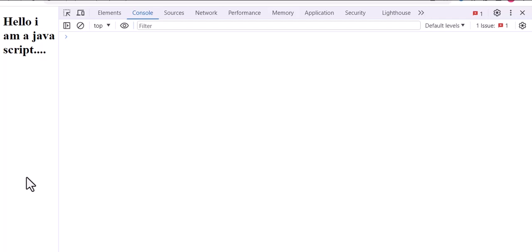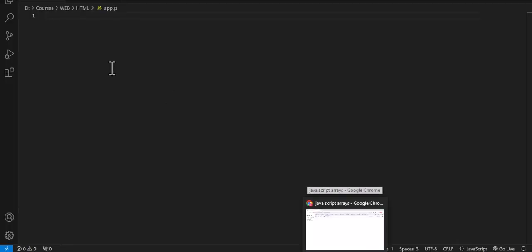Hello guys, let's discuss something about the JavaScript function. So what is a function? A function is like a module which contains self-contained code, and when the function is called, it executes the code and returns the result. So let's come to our JavaScript page and do some coding.